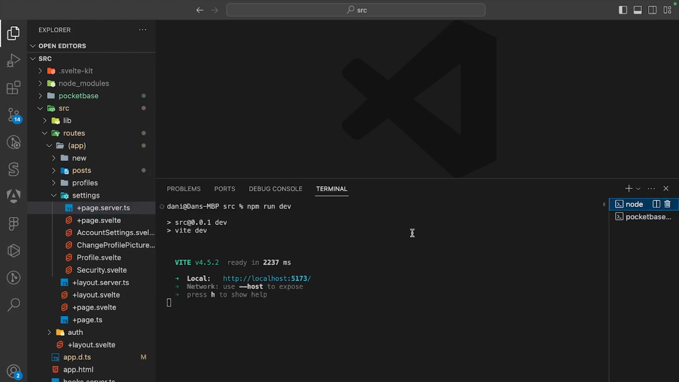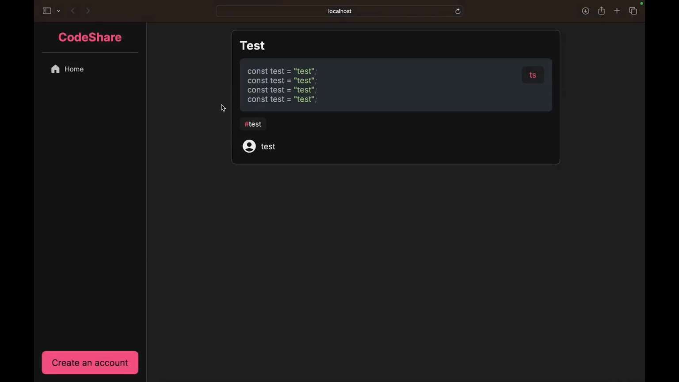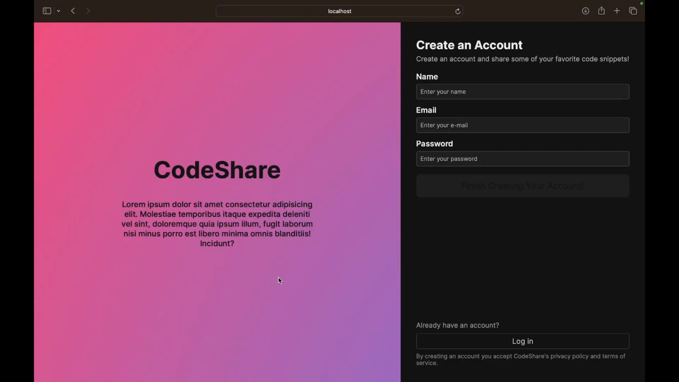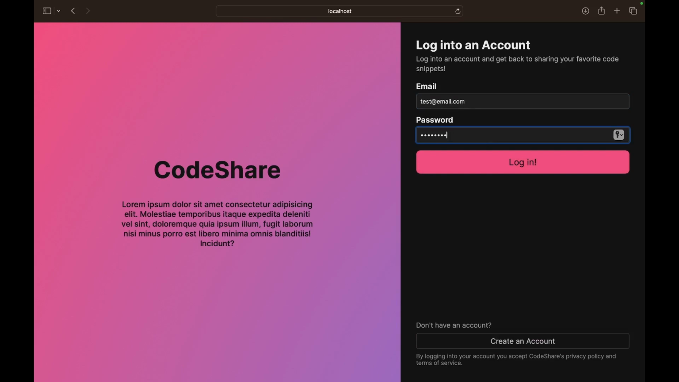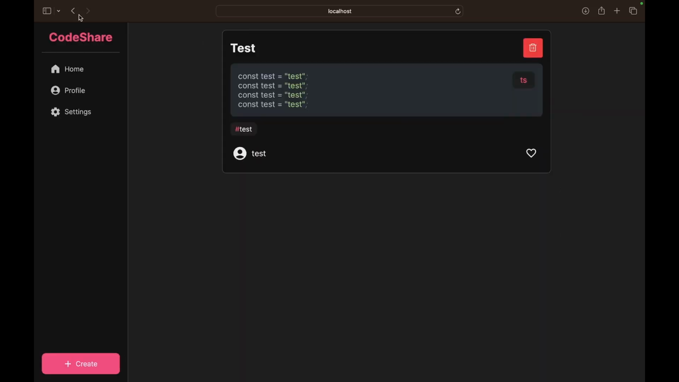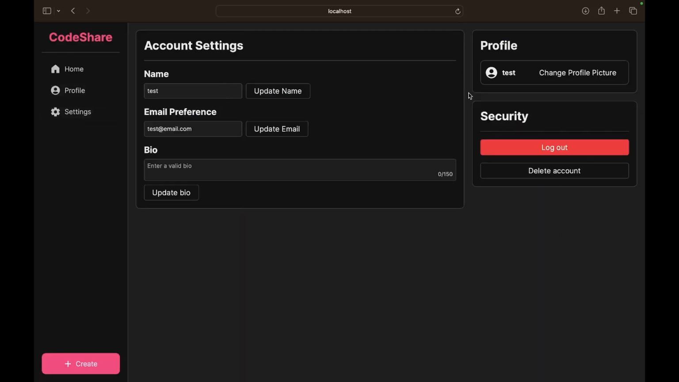And then we can open up the terminal and open up the local. So then right here, we're going to go to create an account. We're going to log into our account that we created in the previous video, or if you want, you could always create an account. So right here, once you have this, you go to the settings page, and now let's see how it works.